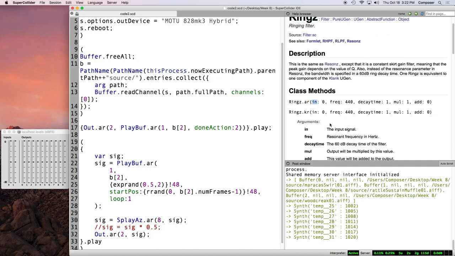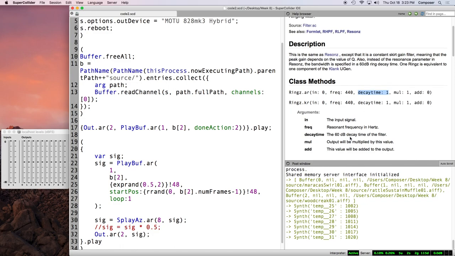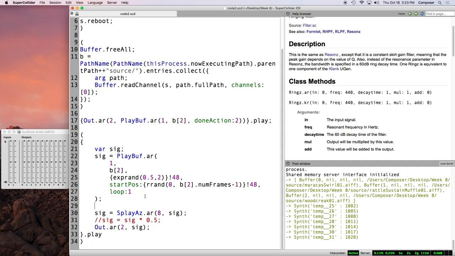We provide an input signal, just like low-pass filter, high-pass filter. We give it a frequency at which we want this filter to resonate, and then a decay time, the amount of time for the resonance of the output signal to decay by a full 60 decibels. And because this is a resonant filter, again, we should start with a mul value or just scale the amplitude so we don't blow ourselves out of the water first. So let's go back to just 8, just to keep things contained.